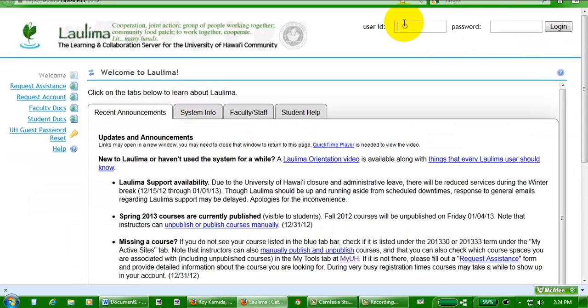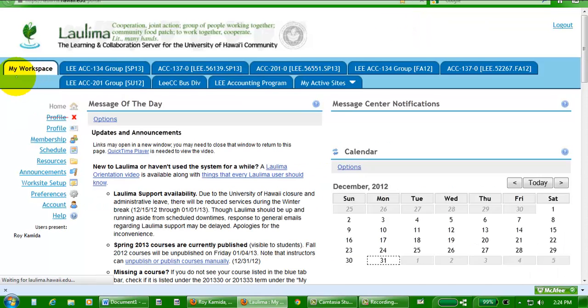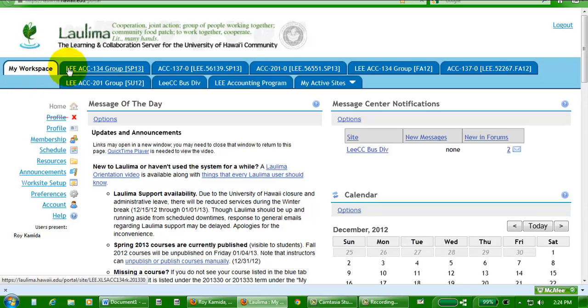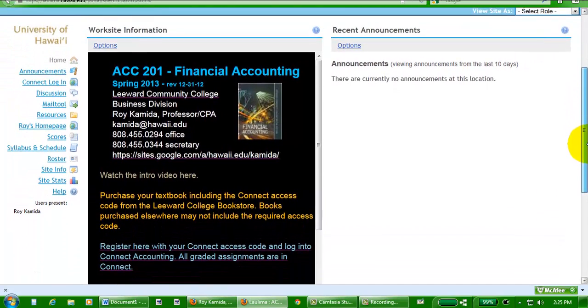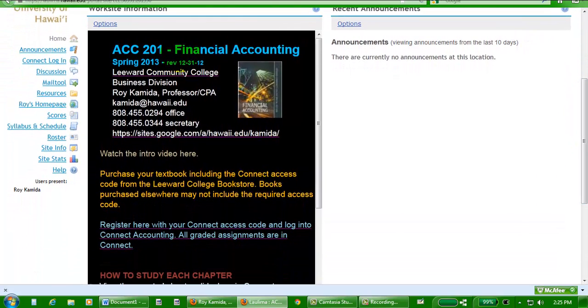You first have to log in with your UH username and password, and what you'll see is this screen called My Workspace, and you have different tabs here for the different courses you are currently registered in, including our class, Accounting 201. If you click on that tab, you'll see our home page for 201, here called Financial Accounting.